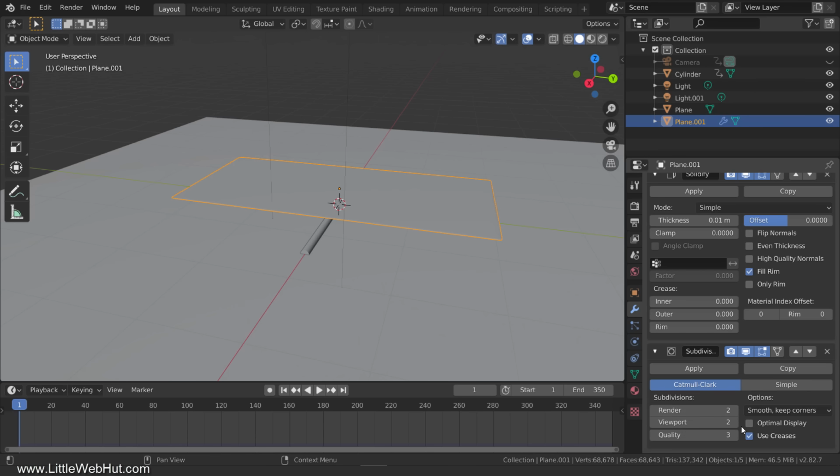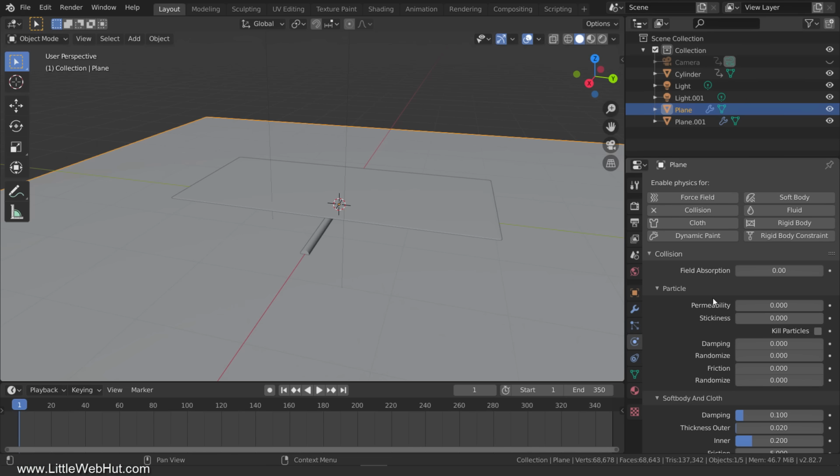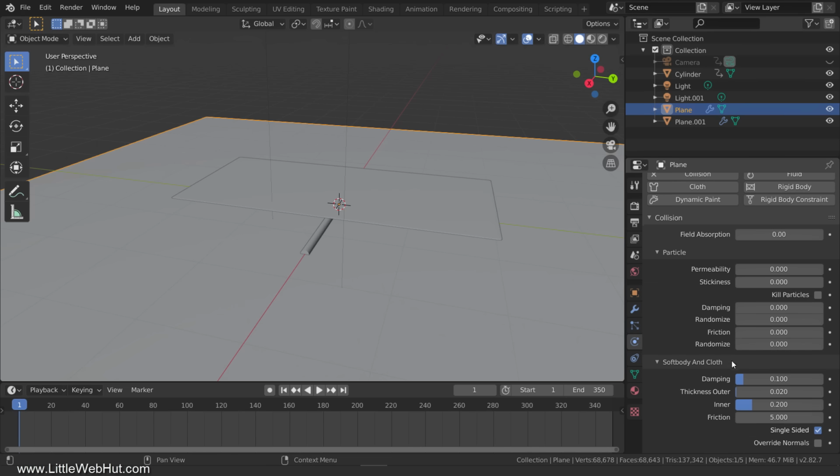Now we need to set up the floor to prevent the towel from falling through it. So I'll select the floor, switch to the Physics tab, and click Collision. In the Soft Body and Cloth section, I'll set the thickness outer value to 0.001. This will allow the towel to come very close to the floor. If this value is too large, then the towel will look like it's floating above the floor. Next, I'll set the friction value to 80 to minimize how much the towel will be allowed to slide on the floor.